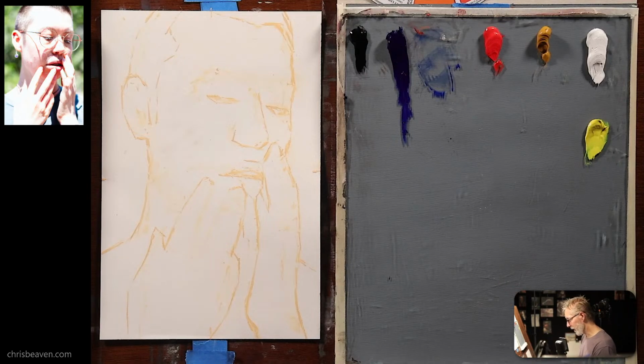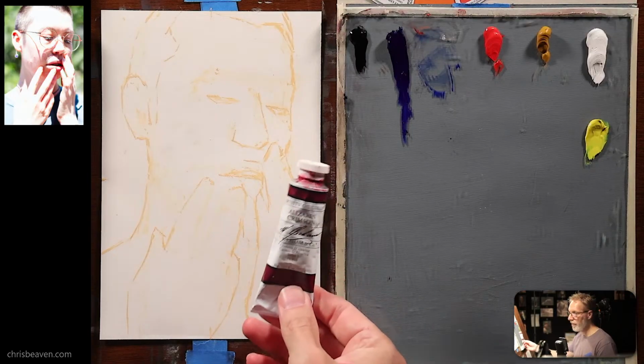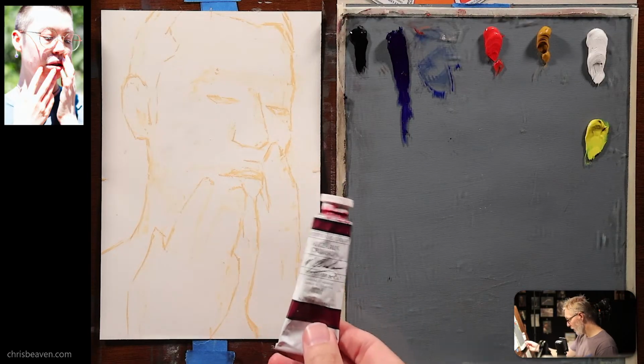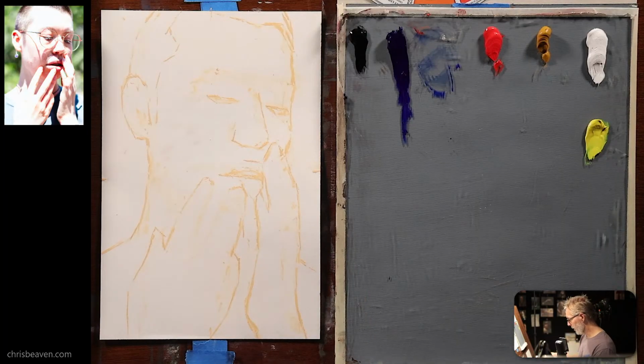I complain about M. Graham all the time. So this is my M. Graham alizarin crimson, but I complain about it all the time because every time I open it up, at the very top of the tube is a bunch of separated oil. And if I don't put it on my paper towel first and soak up all that extra oil, it's just going to slide down my vertical palette.